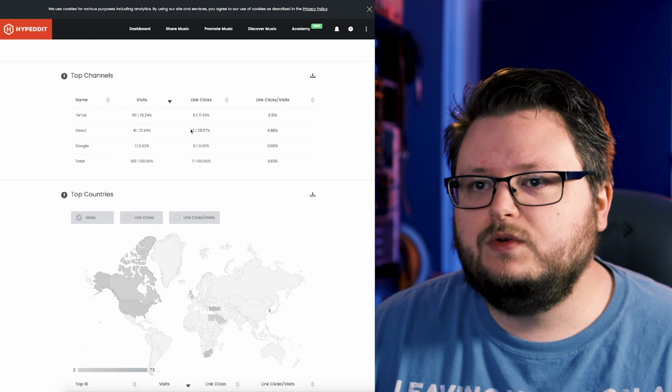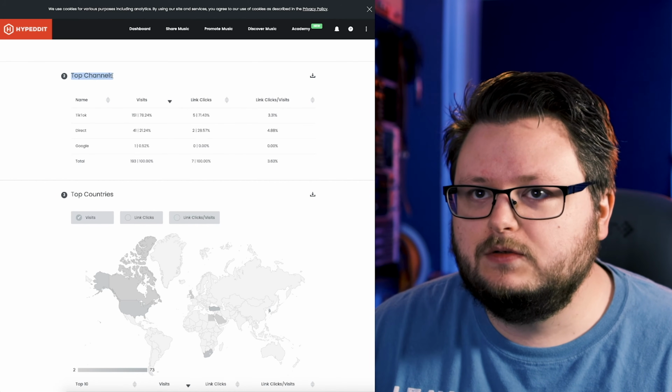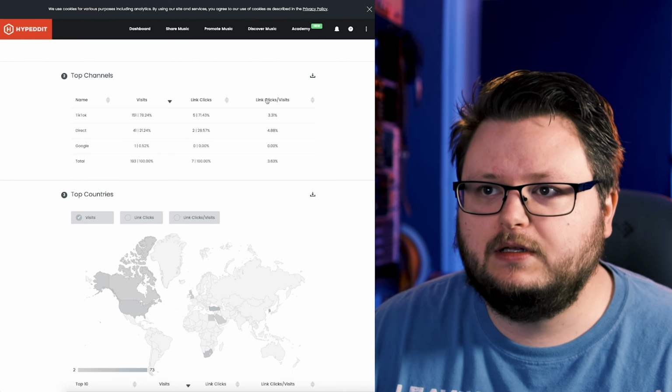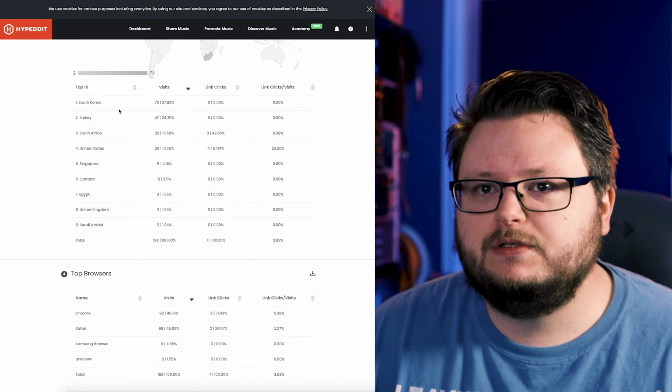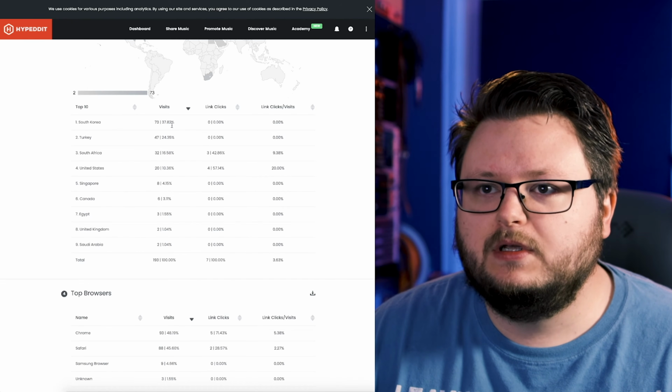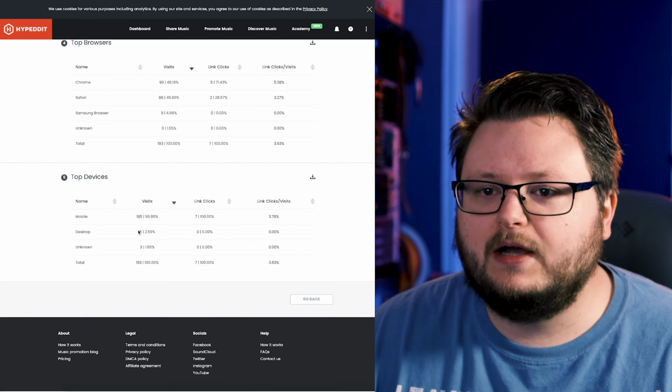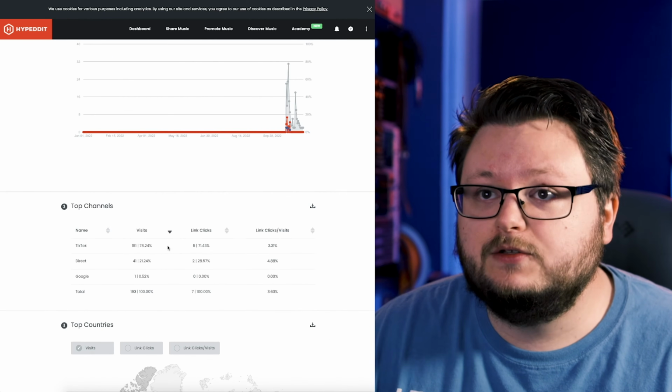Now, in addition to that, you can see all of the data for channels, so TikTok, Direct, Google, or total, what the visits and link clicks per visit are, and for countries. So you can see the top 10 countries, what the visits and link clicks per visit are, and the same for browsers and devices. So you don't get that in ToneDen.